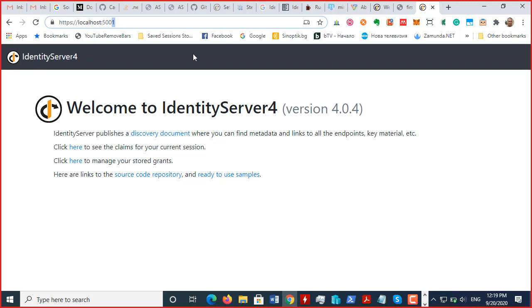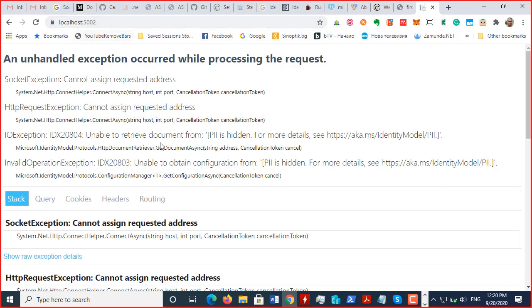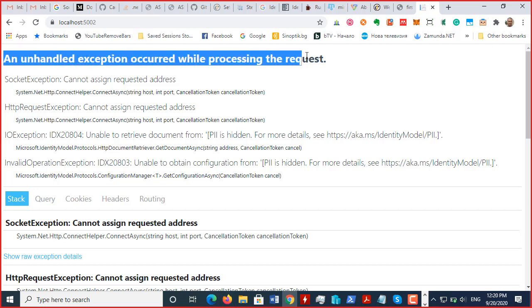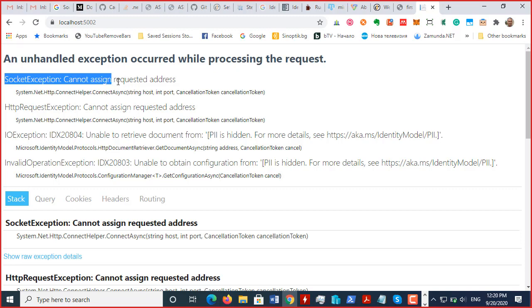So okay, now 5001 still works. Let's go to 5002, which is our client. Our client is told to go to 5001 and ask the user to log in there, and after that identity server should redirect me back to the return URL, but we don't even get there. So look at now. I'm going to my client. My client is trying to go to 5001, and look at the messages now. An unhandled exception occurred while processing the request. Socket exception. Cannot assign requested address.